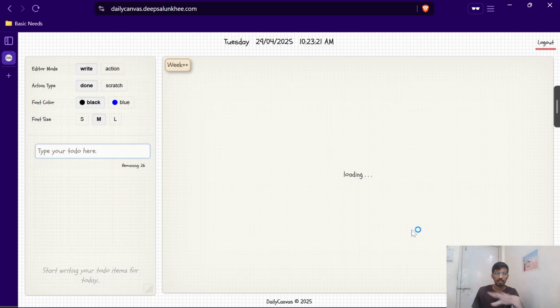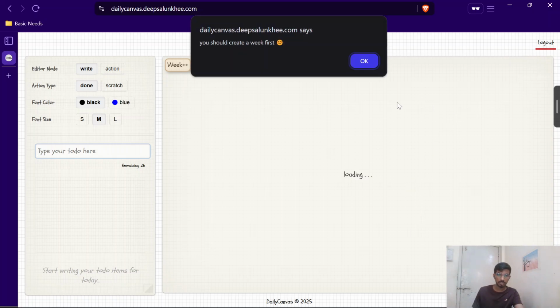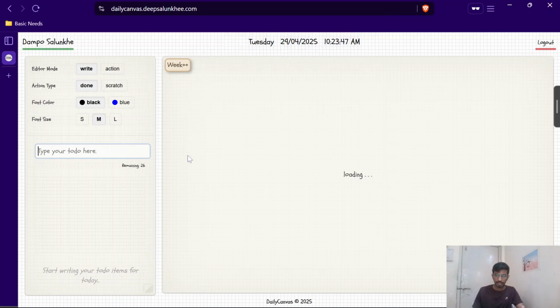So once logged in, you will be taken to this interface. About this application, this is basically a to-do application, but with a different point of view. This application tries to look at your task list from the point of view of a week. The first thing you have to do is, as it says, create a week first. So let's create a week. To create the week, just click on this week plus plus.